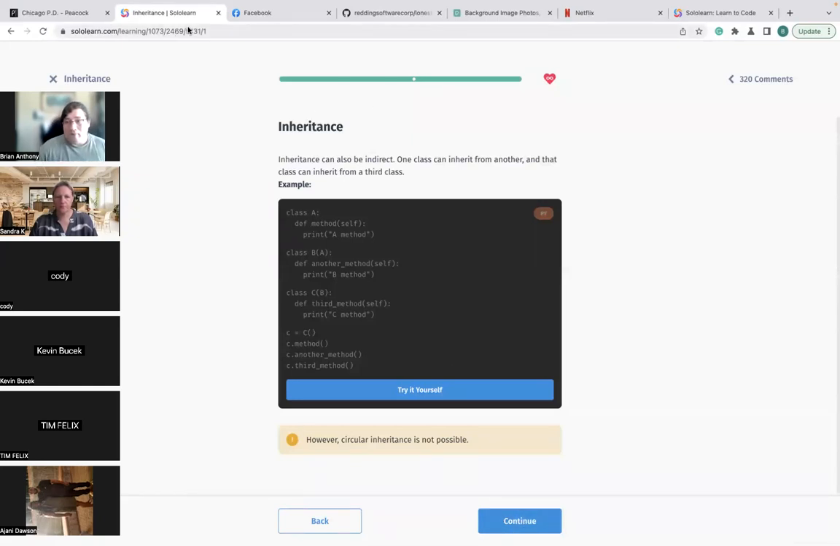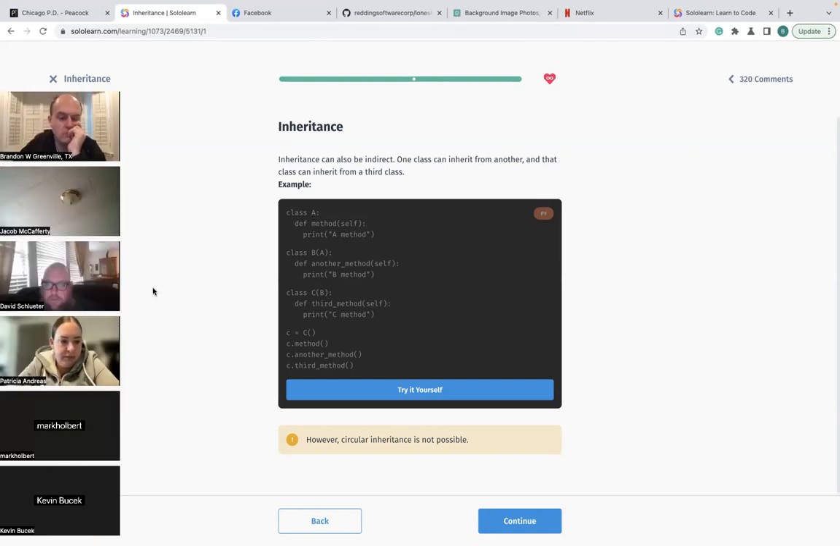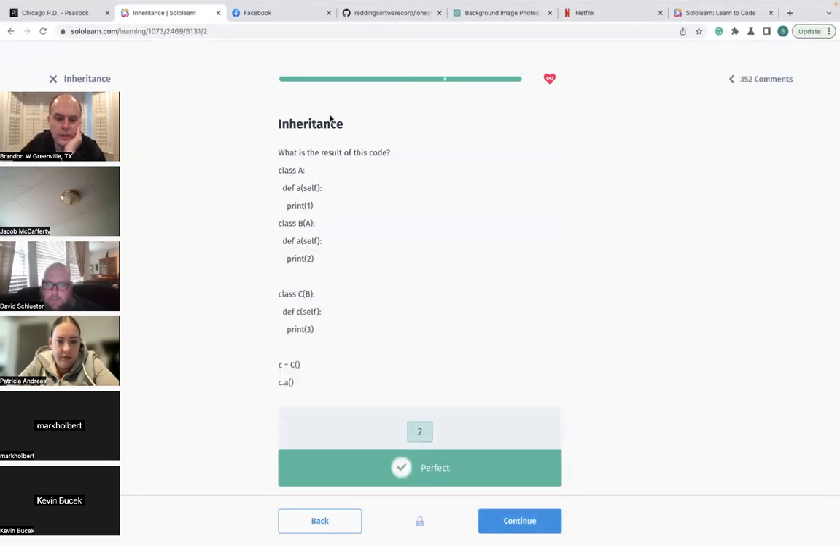Go ahead, answer the next question. Okay, so what's the result of this code? It creates an object, named lowercase c, of the class C, and calls C dot A. Well, A is defined here in B, and it tells it to print 2, so it's going to print 2. Okay.